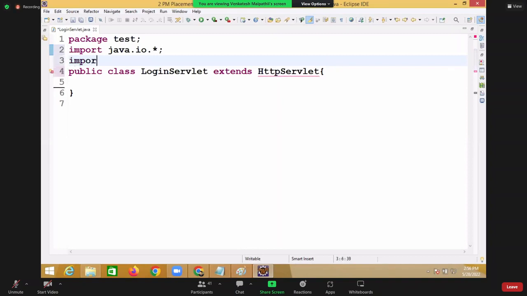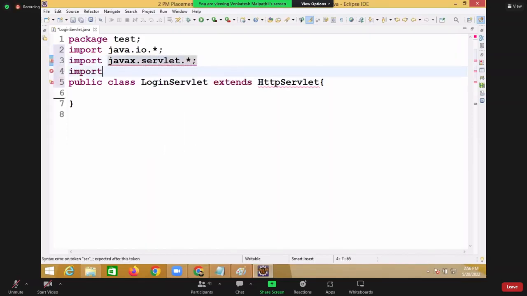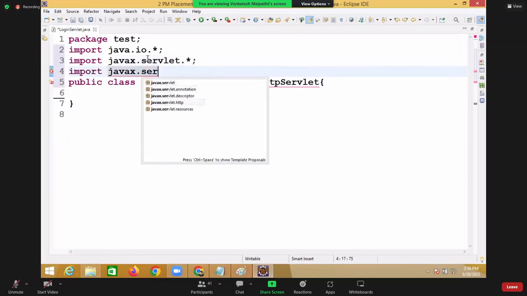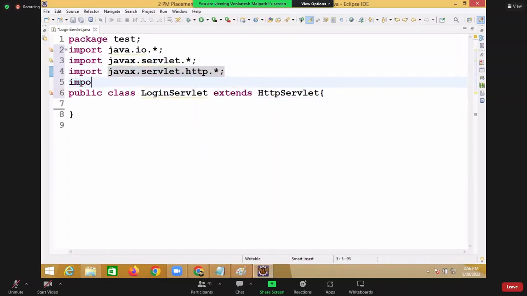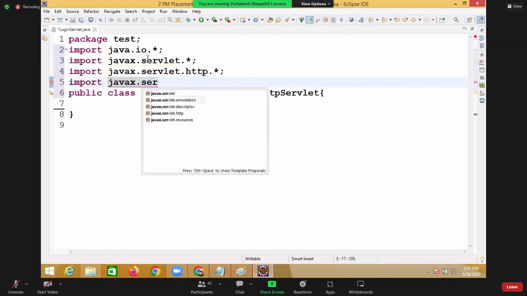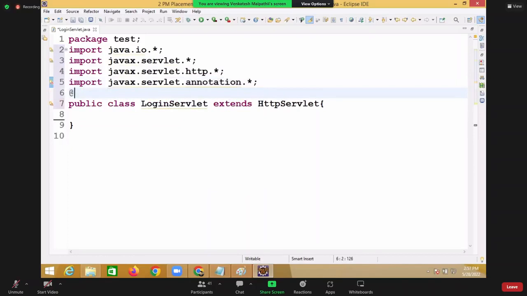Import javax.servlet. Import javax.servlet.http. Import javax.servlet.annotation. @WebServlet("/login"). While typing this, type it carefully.